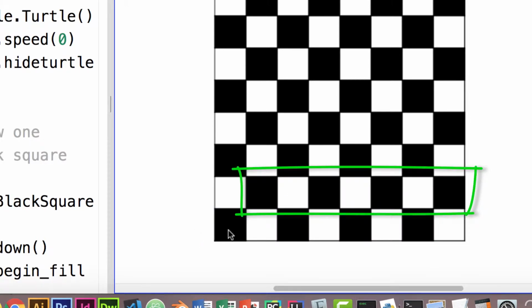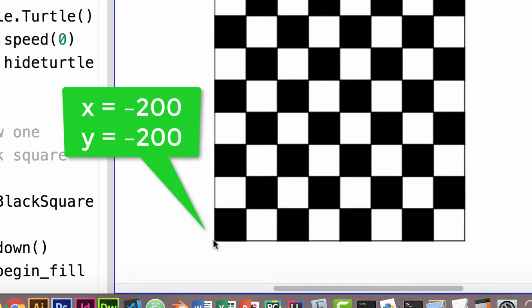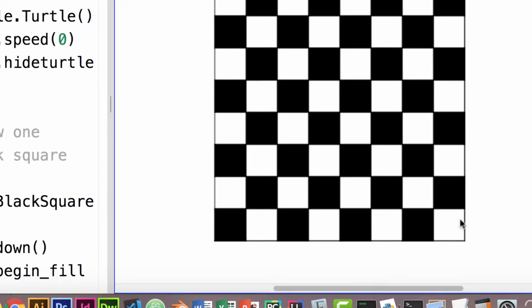So they start here at the very first. We're going to start here at -200, -200, and then we're going to have 4 black squares which alternate, and then we're going to have 8 rows all together to make a full checkerboard. So that's our finished product.